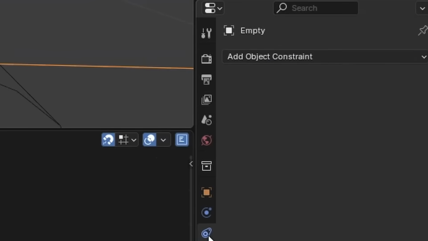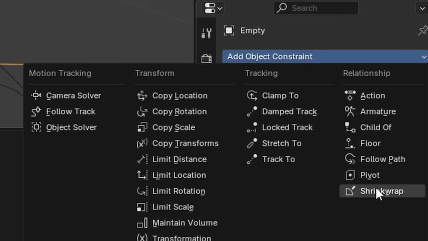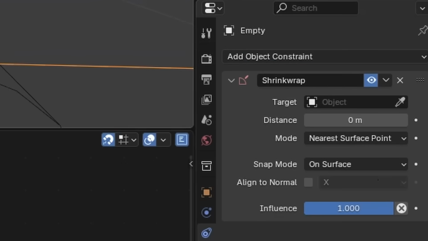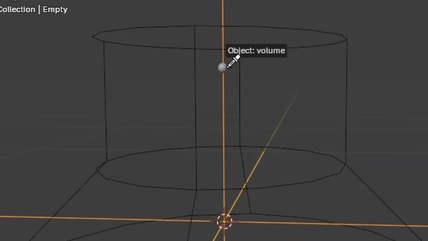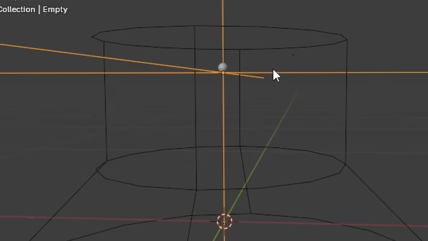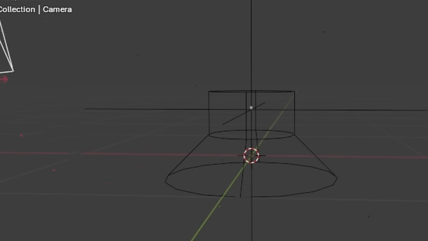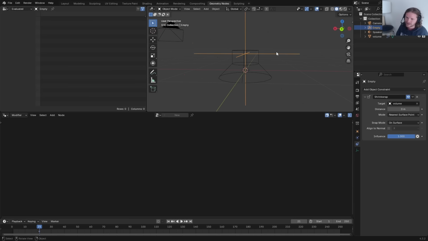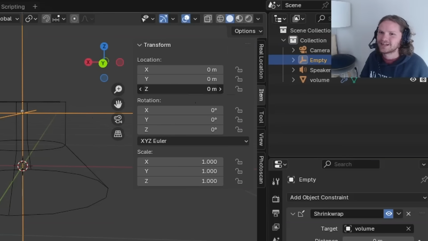For this empty, I'm going to add a constraint called a shrink wrap constraint. It's basically going to map onto a surface, and that surface is going to be this little dot. This empty is trying to get to the sphere, and it's doing a reasonably good job. It's going to be slightly off, but good enough. Now, you might think, perfect, now our Z coordinate is updated. Oh no, it's not. The constraint doesn't actually update the Z location.